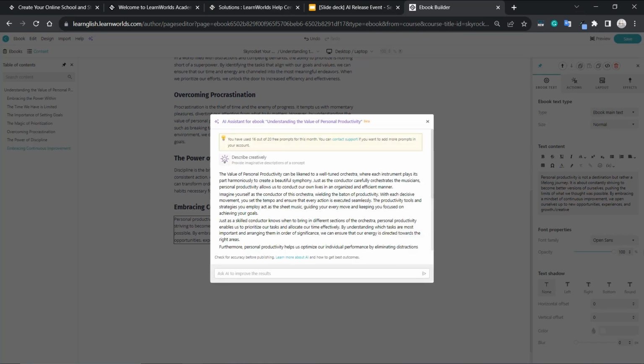And there it is. So here is our creative version of this information. This is a metaphorical one. So a metaphor. Let's read through this. The value of personal productivity can be likened to a well-tuned orchestra. You see that it is a metaphor, using the orchestra to talk about the value of personal productivity, where each instrument plays its part harmoniously to create a beautiful symphony. Right? So just a completely different take, a different light on what is similar information.